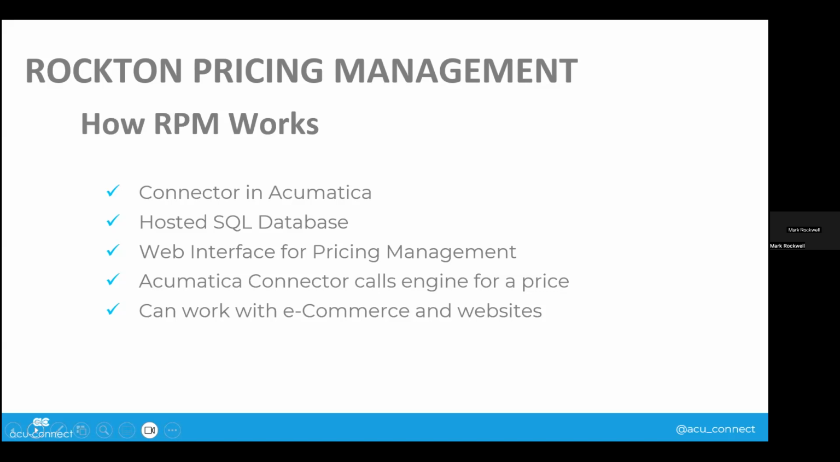How does it work? Well, RPM sits outside in a SQL database with an external website for management. So the pricing manager manages the pricing setups and rules. And then we have a connector that sits inside of Acumatica that communicates with the engine. And so it makes calls out to the engine for a price over the internet and then comes back.